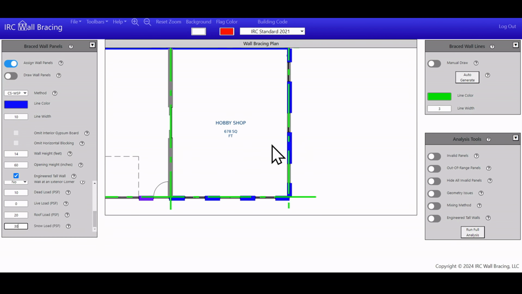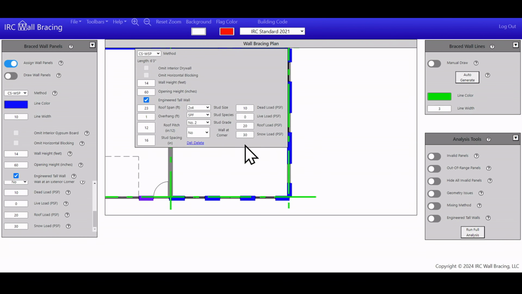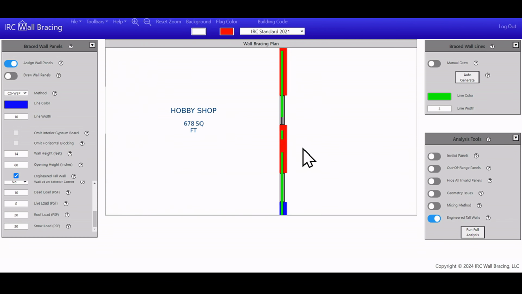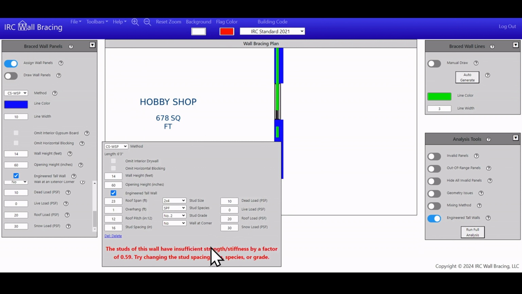So now I've set up my defaults. Now if I click here and click here, these walls are now tall walls. Do they meet code? Well, that's where these switches down here, engineer tall walls, will let me know. So I click on that and there's something about this that doesn't meet code. Let's find out. Right click. They have insufficient strength to stiffness by a factor of 0.59.